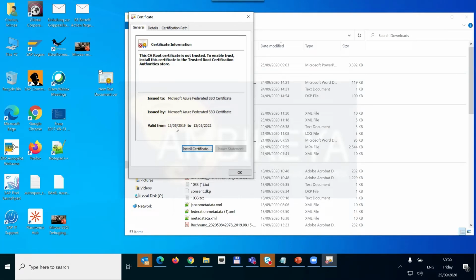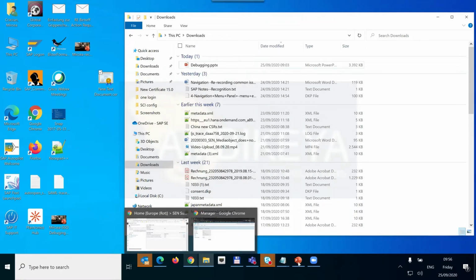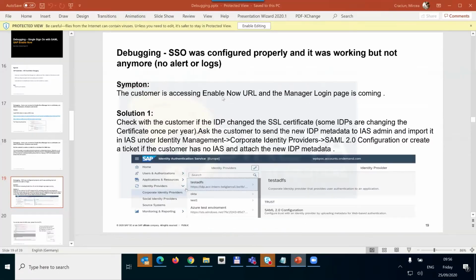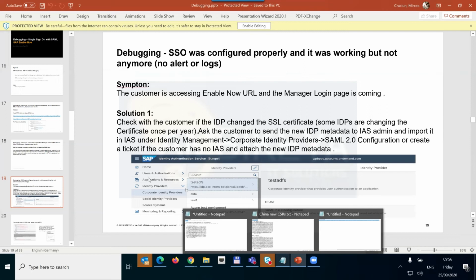So if today is 25th of September, usually the customers have a valid-from time of 23rd or 24th of September 2020. So you see that Azure is sending a new certificate, and what you need to do in that case is ask the customer to go to their IIS tenant, if they have an IIS tenant, and do a certificate update there. So the first thing, they need to go to the IIS tenant. After that, they need to go to the corporate identity providers and import the new certificate there.